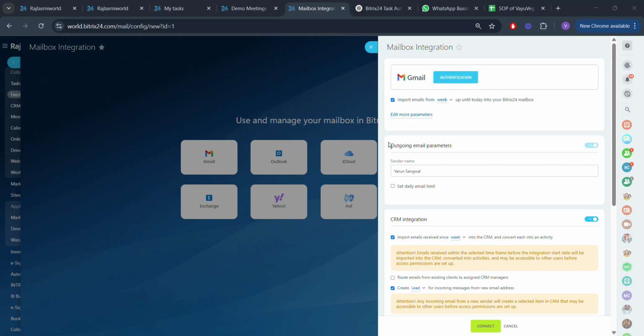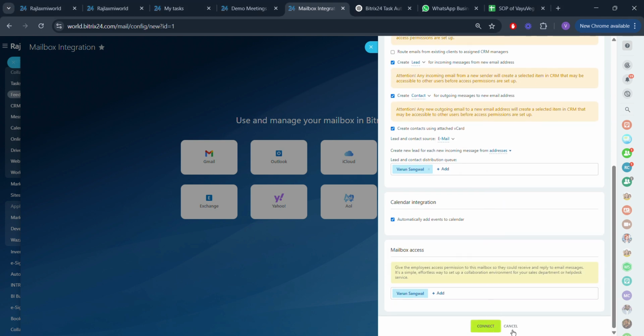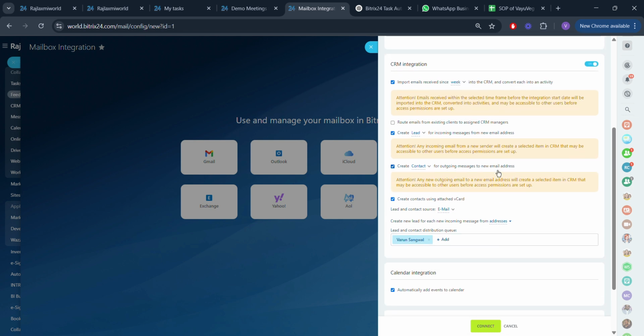You can click on the authentication and just log in through your ID. Then you just need to click on the connect option and your mail is now connected with Bitrix24. You can manage the CRM integration as well with the mail. You can create a lead or create a contact from the mail.